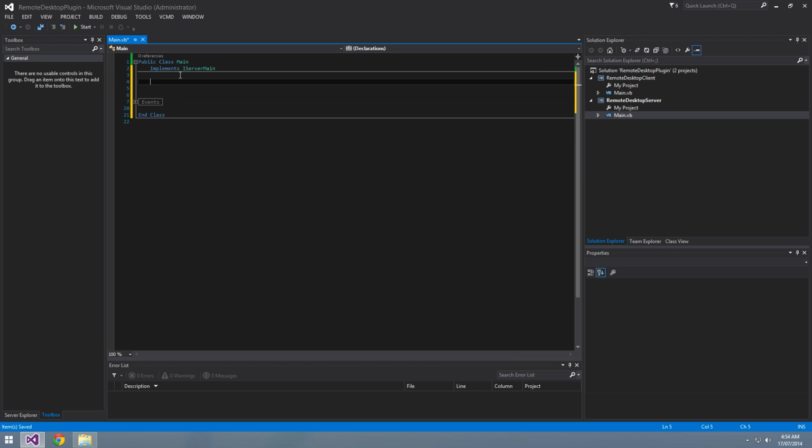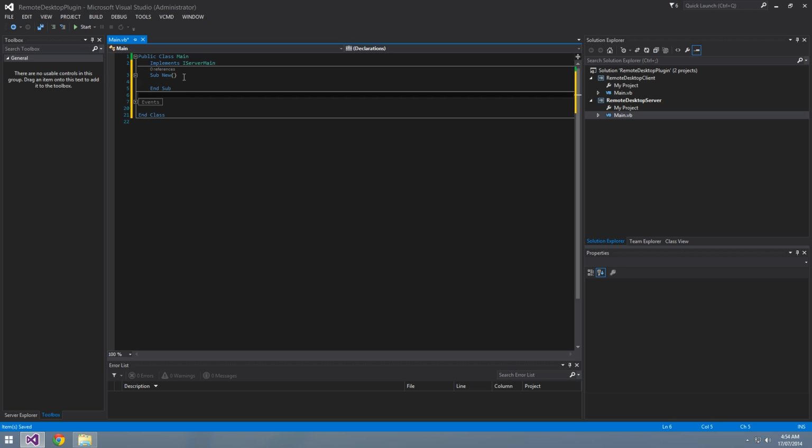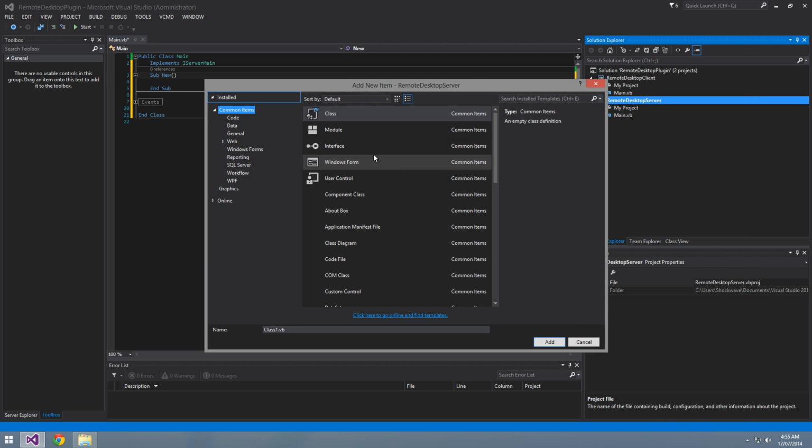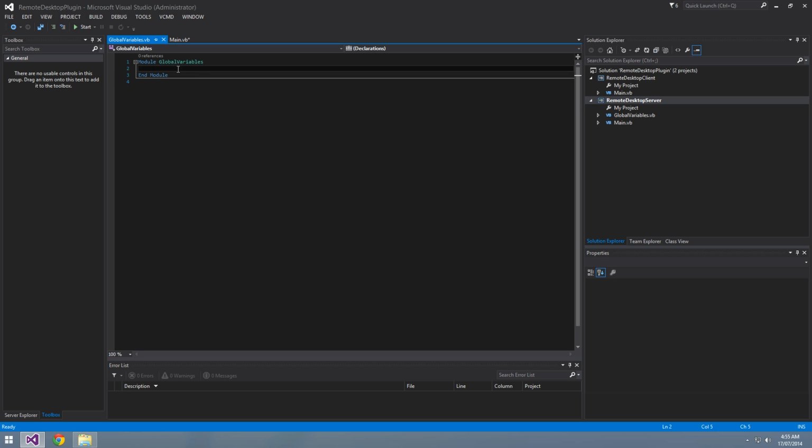Okay, now that we've done that, you must create a constructor. This is needed for every plugin. Only once, but it's needed for every plugin. So we'll actually create a new module called global variables. This is where we'll keep everything that we need. So in global variables, we want to store an instance of iServer actions and iServer GUI.